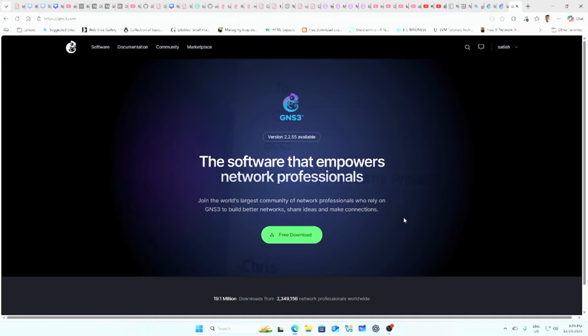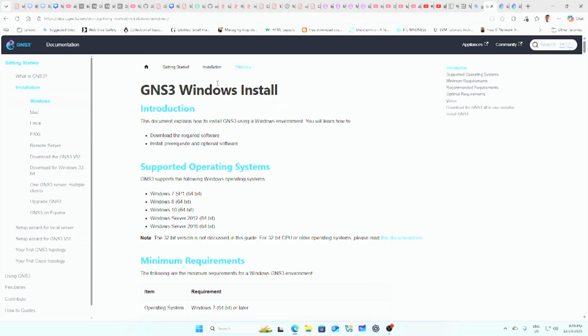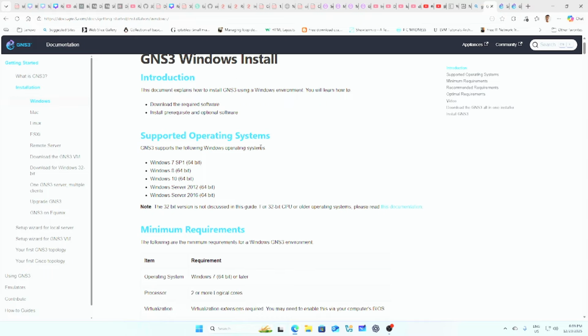Hello friend, today in this tutorial we are going to learn about the download and installation of GNS3. First of all, you have to know the basics of GNS3. This is an emulator for networking, okay? And you can download it from the official website, gns3.com.